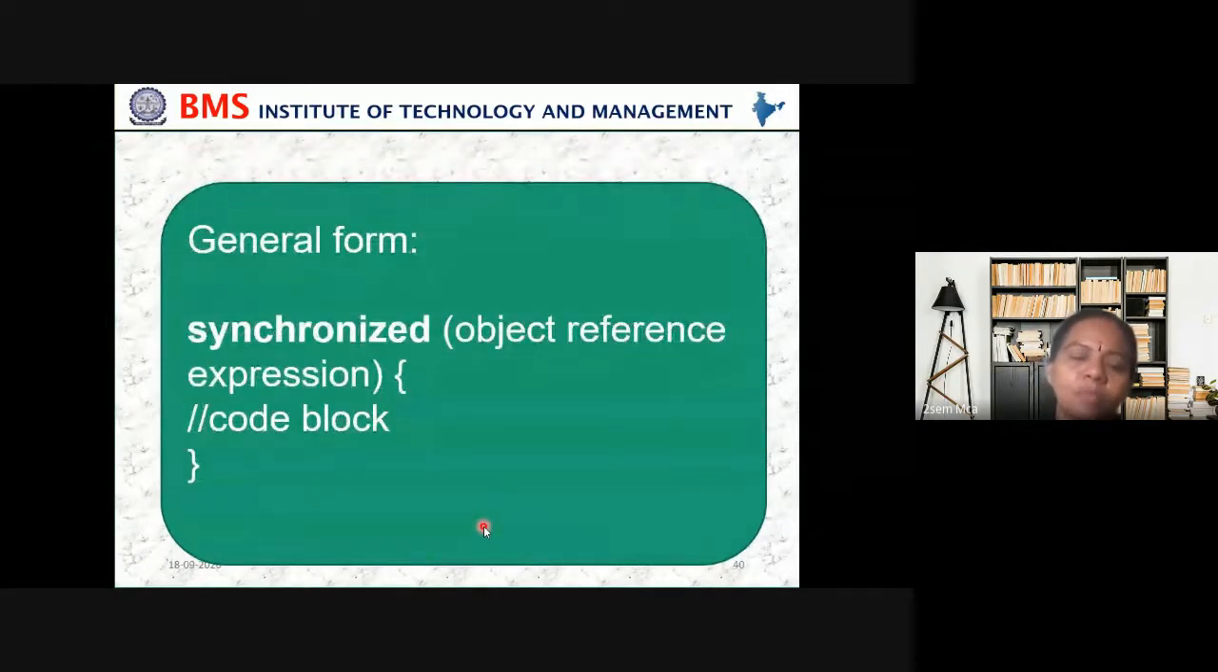So the general form: synchronized, object reference. What is the general form? How do we give synchronized? You can say synchronized, then for which object we are referring, that is the object reference expression, then the code block. That is what is called the general form.